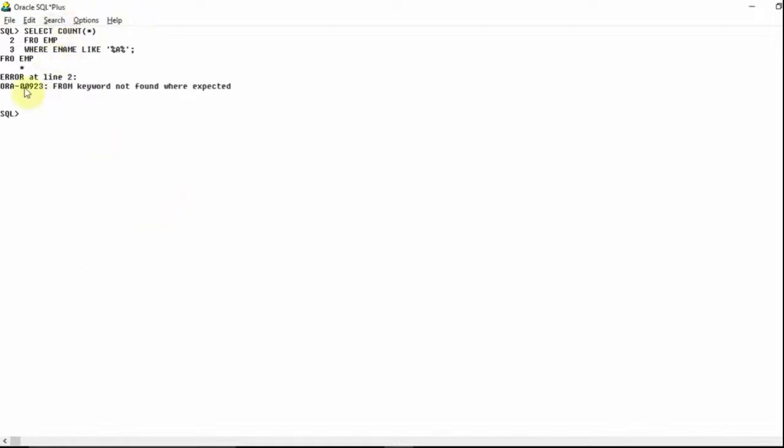So it is saying from keyword not found. So from I have not written properly, guys, spelling mistake. So count after that star, so you should write properly, otherwise it will throw error. It's okay.